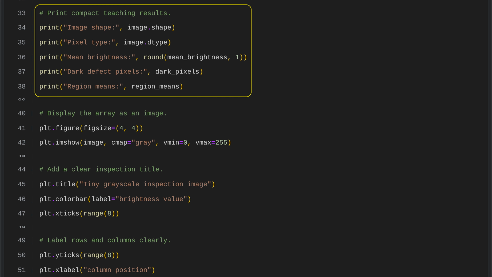This output gives a quick summary of the image data. It reports the image dimensions, pixel data type, average brightness, and the number of very dark pixels that may indicate defects. It also compares the average brightness of the top and bottom halves to show how lightness varies across the image.